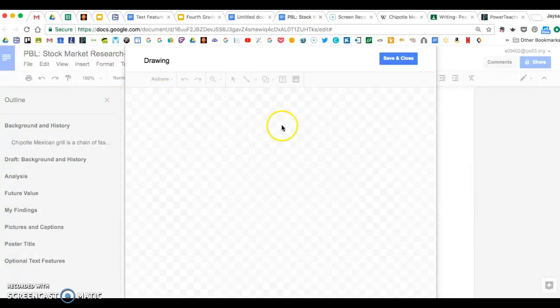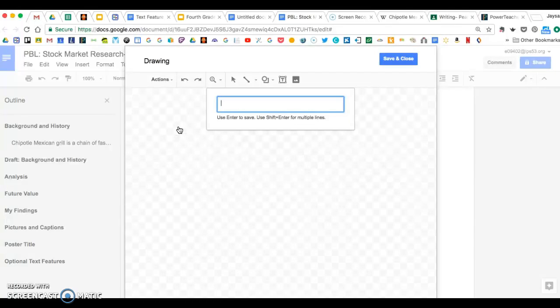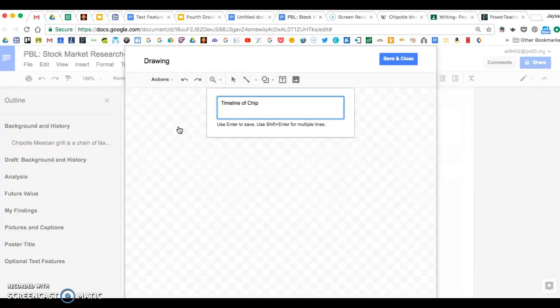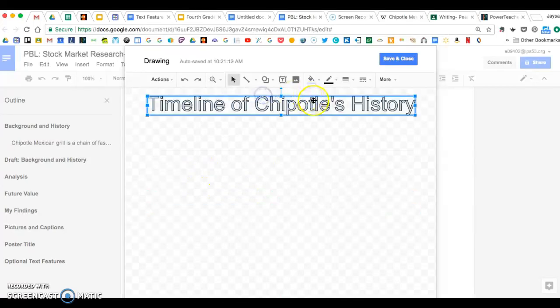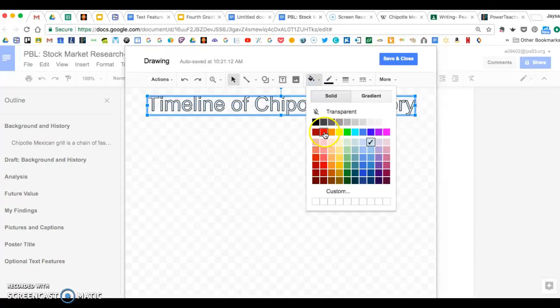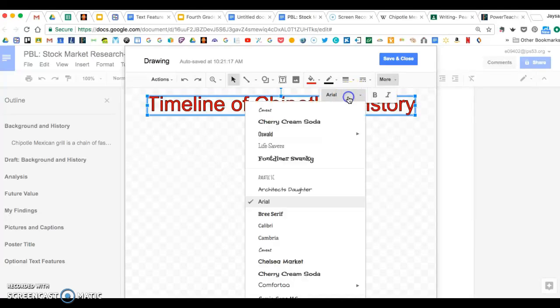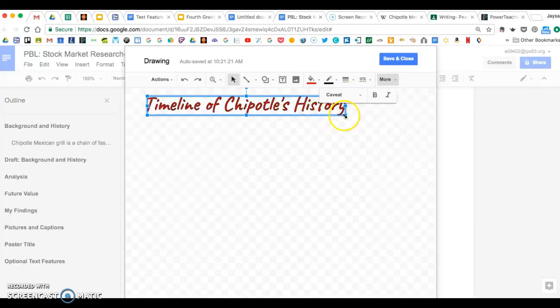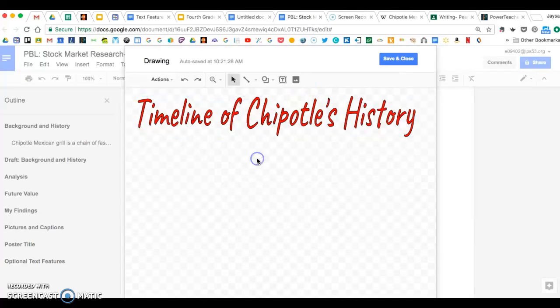Now, this drawing is going to contain everything I need for my text feature. So I'm going to click on Word Art, and I'm going to make a title. I'm just going to put Timeline of Chipotle's History. I'm going to put that up at the very top. Okay. And I'm going to make it red. I'm going to use that same font that I used for my other one because I think it'd be cool if I kept all my font the same. Okay. And then I'll put that there.